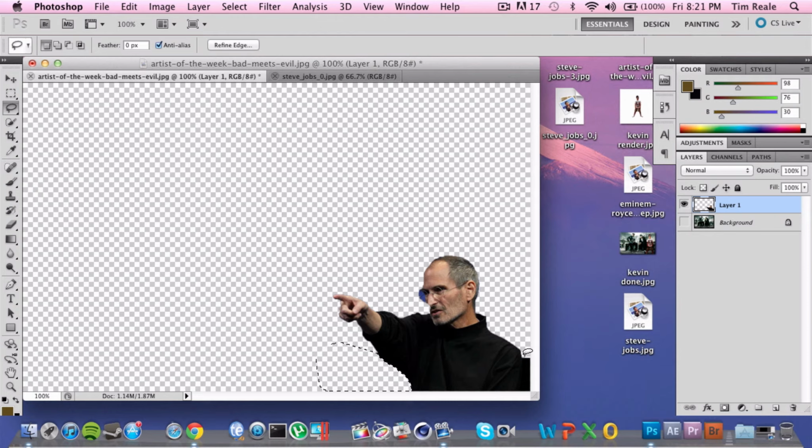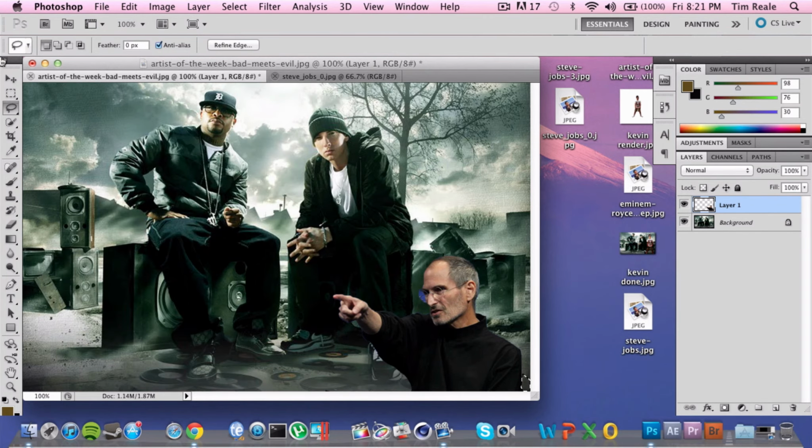So you can just go delete, draw a circle, press delete. Draw a circle, press delete, and there you go. Obviously his glasses are blue, but you can fix that pretty easily. So then you can just go back, and there you go. That's how you edit someone into a photo with Photoshop CS5. And now we have a nice photo of Steve Jobs and Eminem.